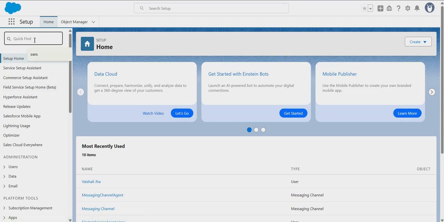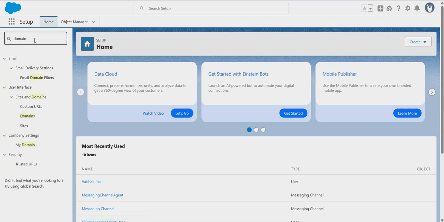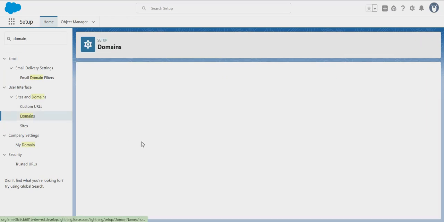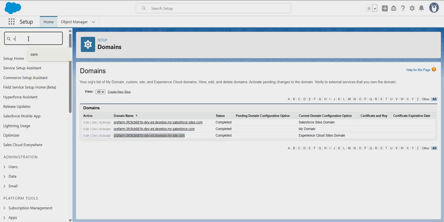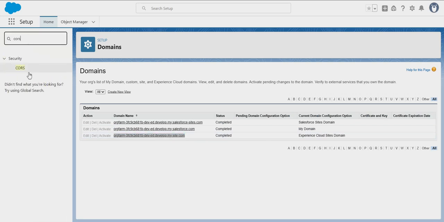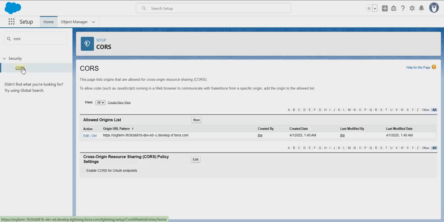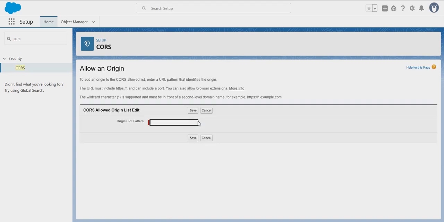First of all, go to the setup and type the domain. So go to the domain and you can copy this URL, which is an Experience Cloud Site domain. After copying this, go to the CORS settings, and in the CORS, you have to allow this site to add in the community site. So go to the new tab.